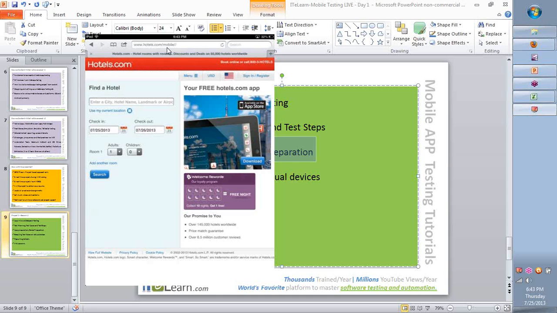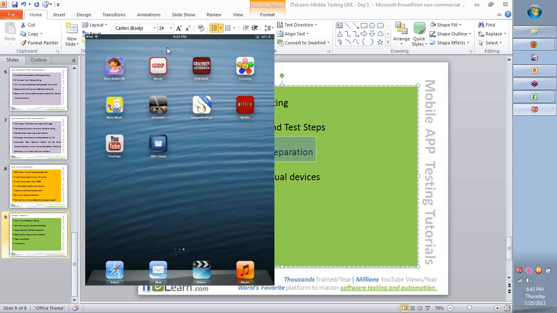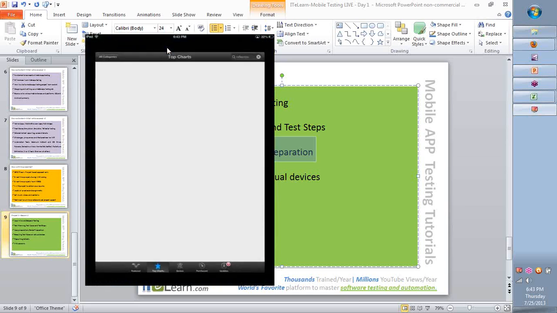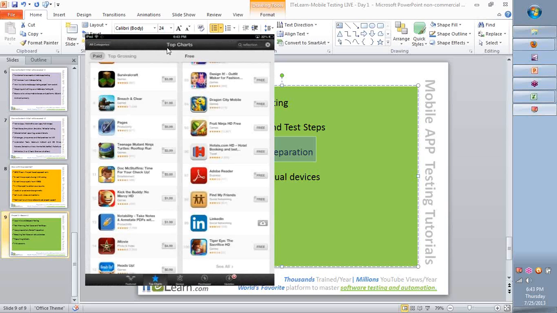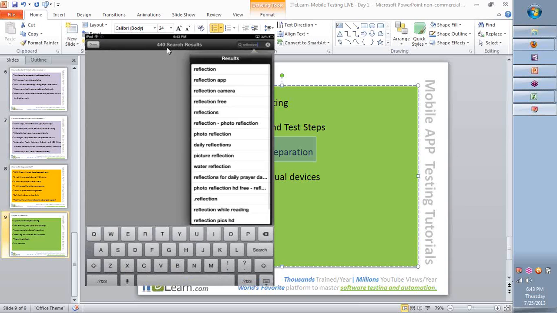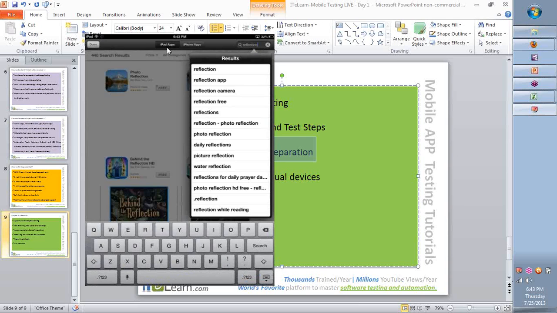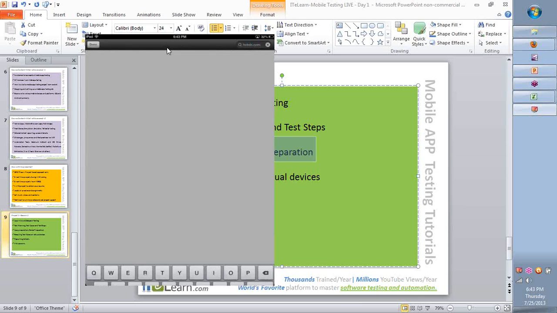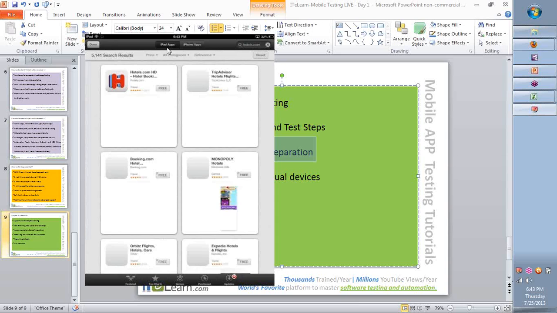What is the other way? A lot of these organizations, companies and brands and service providers also come with an option through which you can search for a specific app. Okay, for example, right now I'm trying to search for hotels.com, and be able to install this app.